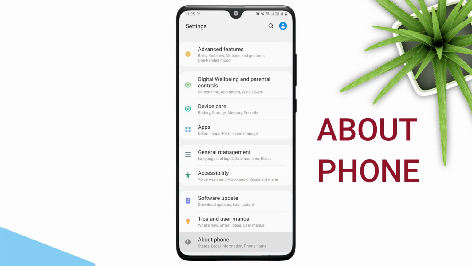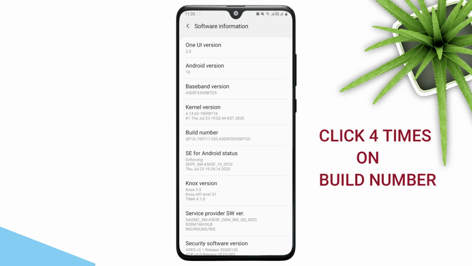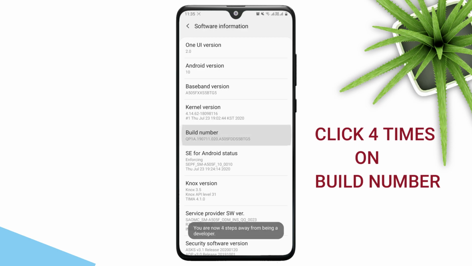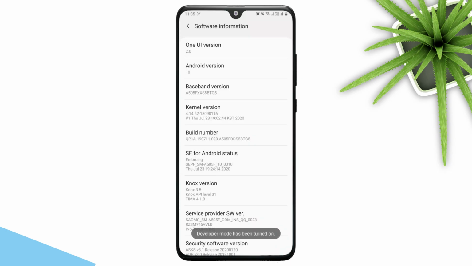and go to about phone, then to the software information. On this build number, click 4 times. Now it will ask for a password. Just type it in and click on next. Now it will say developer mode has been turned on.